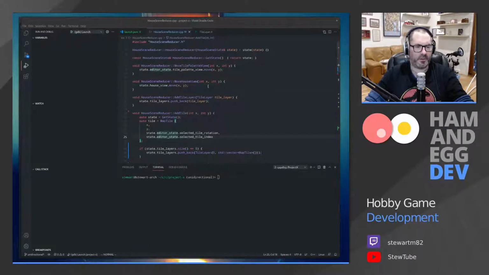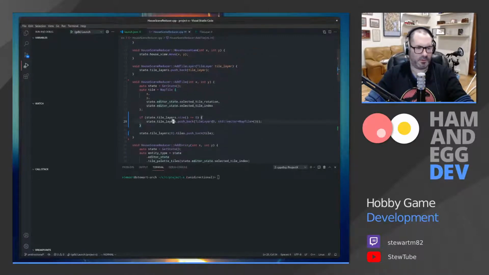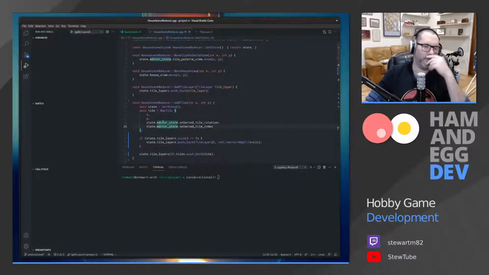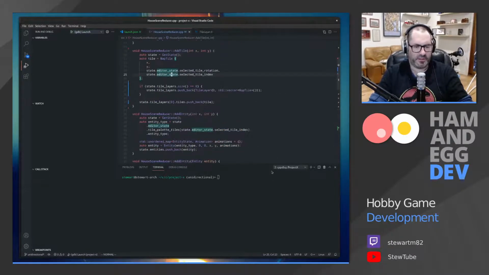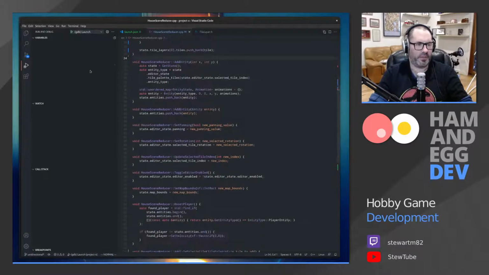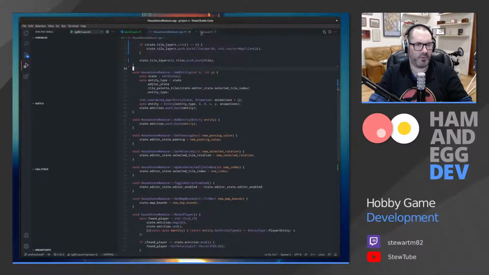All right, so that's not breaking, but we're not drawing some things. I think the first thing that I would like to see drawing is the tile palette. So we have a tile palette that will render tiles basically, and that doesn't seem to be rendering.